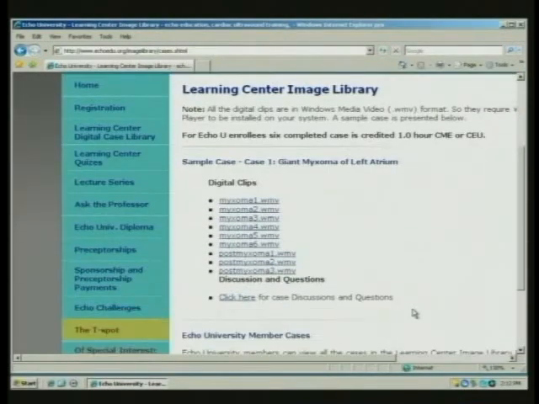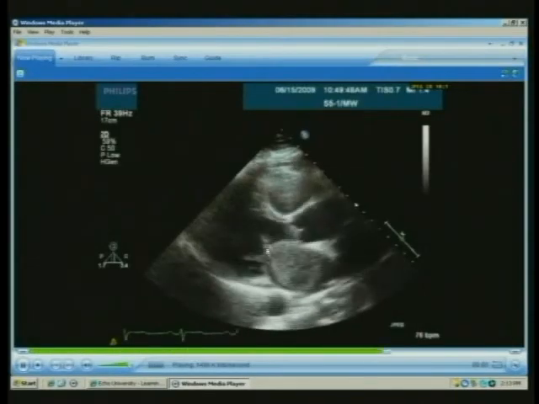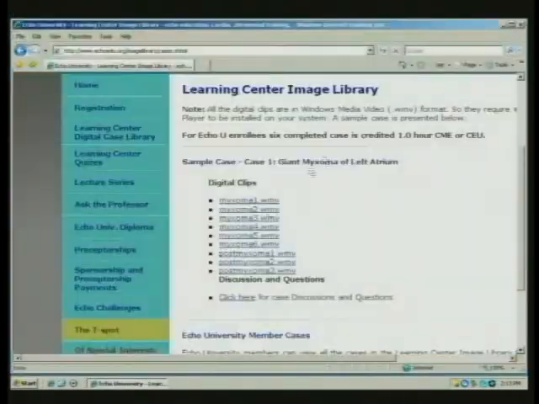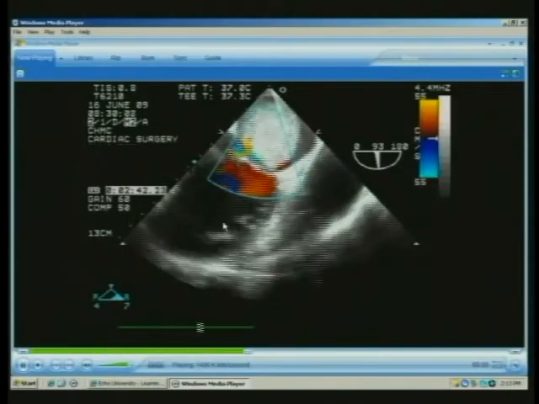We're able to then access various cases, as for example you see here. This is a case of a sizable myxoma that produced obstruction in this patient. You can see in another view how that myxoma produces its obstruction.